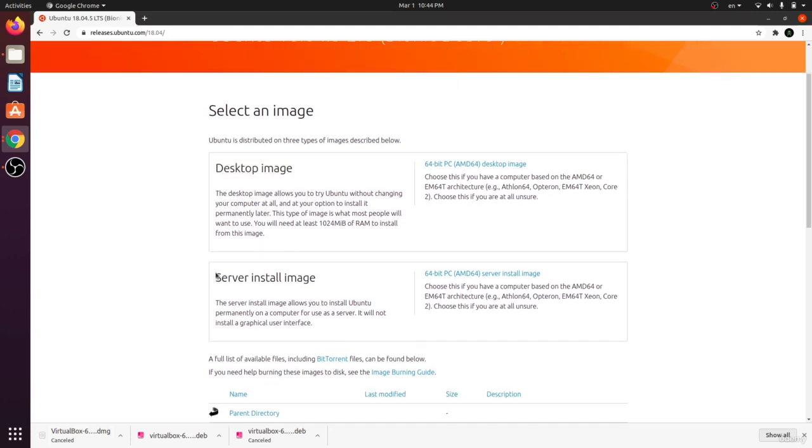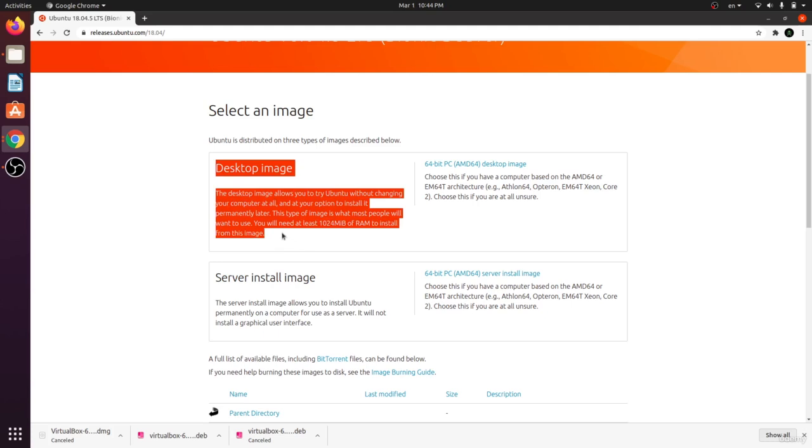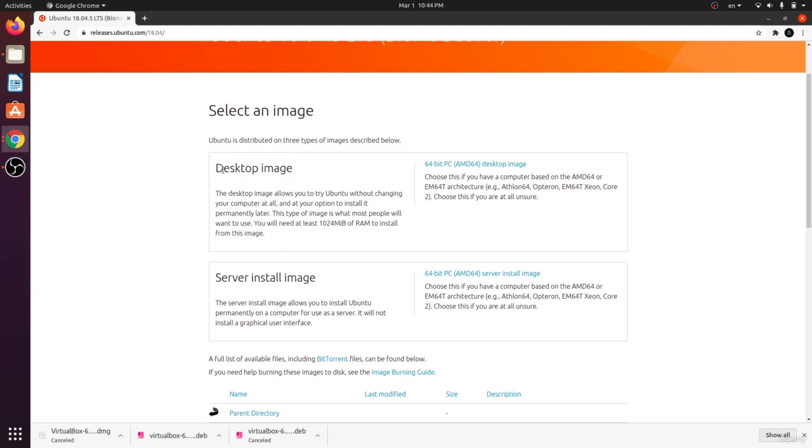By the way, we can install the server image, and the difference between those two, well, they have some differences, but the main difference actually is that the desktop has a desktop environment, which means a GUI, graphical user interface. But the server will not come with a GUI. Now there are other differences, but we will not talk about it. No big deal. All right.